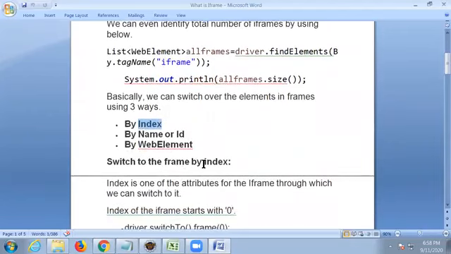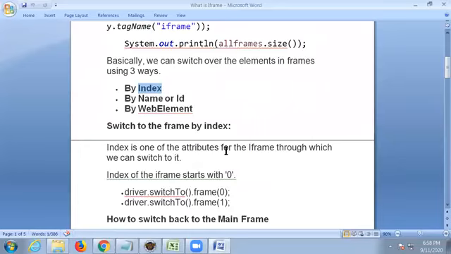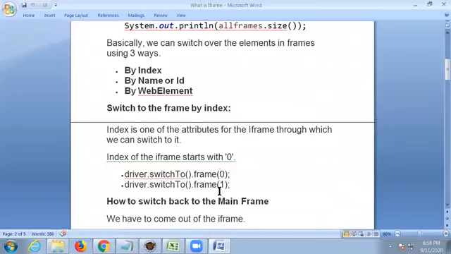Switch to frame by index. Index is one of the attributes of the frame which we can switch to, like driver dot switchTo dot frame. Instead of yesterday's window and alert, now we say frame 0. 0 means first frame, so iframe starts with index 0. When you have hundreds of frames in a web page, it is better to always go with the number.